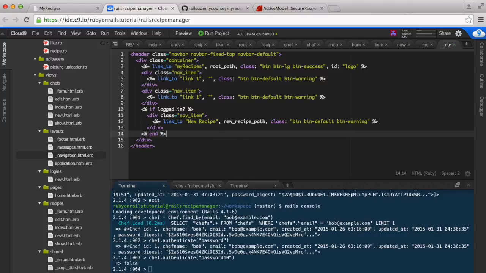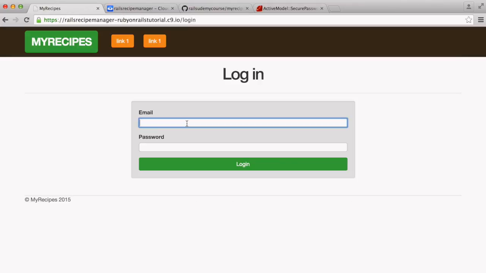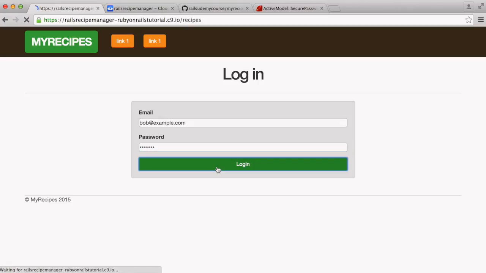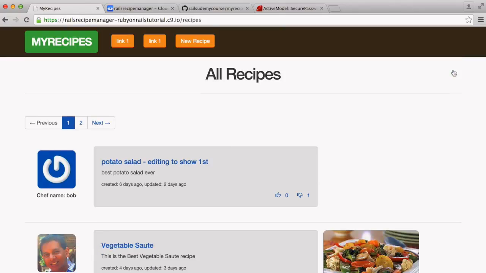Okay, let's see what that did. So right now, you see, we can see new recipe here. Let me reload the page. Notice how it's gone. Why is this gone? Because we're not logged in. So now let me log in, bob@example.com, and the password was password. Notice how the new recipe link has showed up. Okay, perfect.